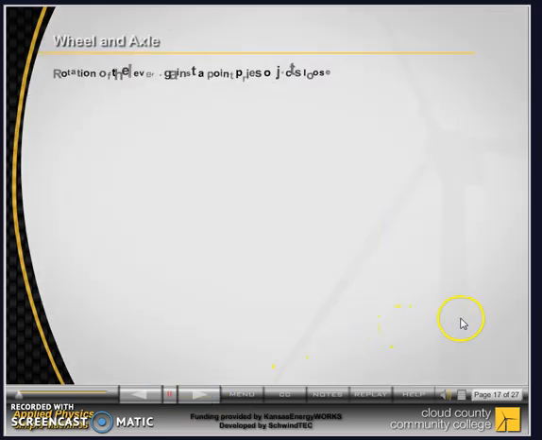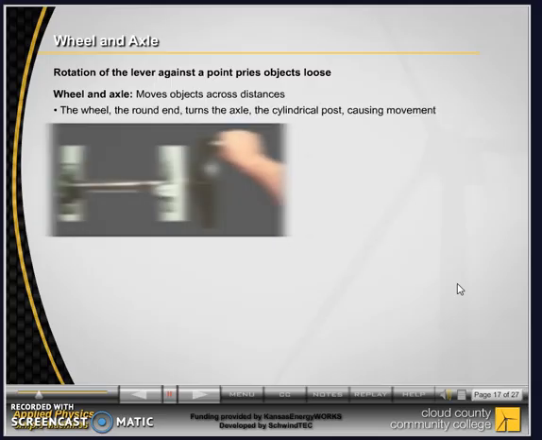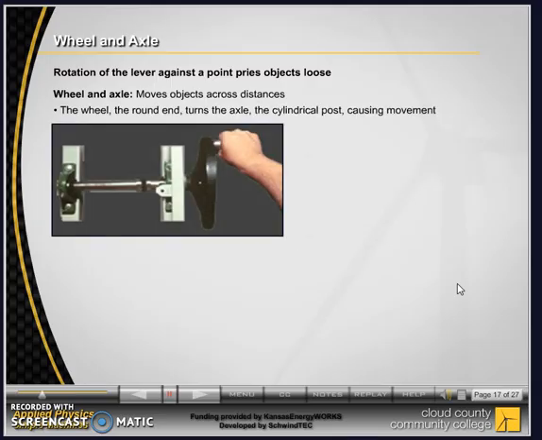The rotation of the lever against a point pries objects loose. That rotation motion can also do other kinds of work. Another kind of lever, the wheel and axle, moves objects across distances. The wheel, the round end, turns the axle, the cylindrical post, causing movement.